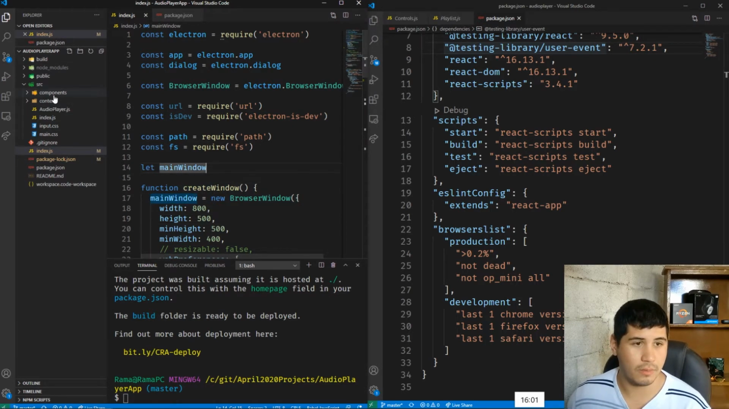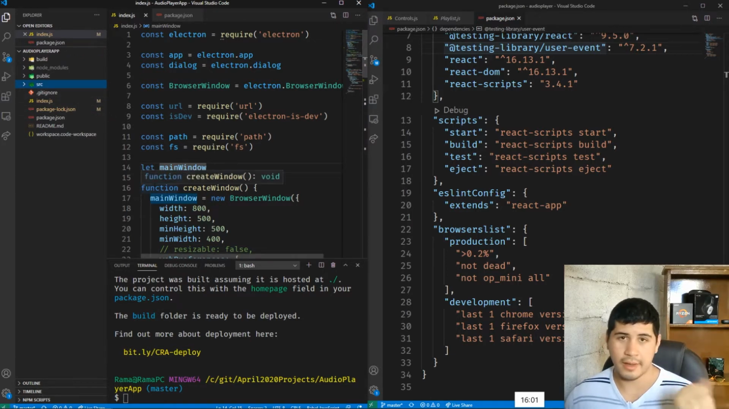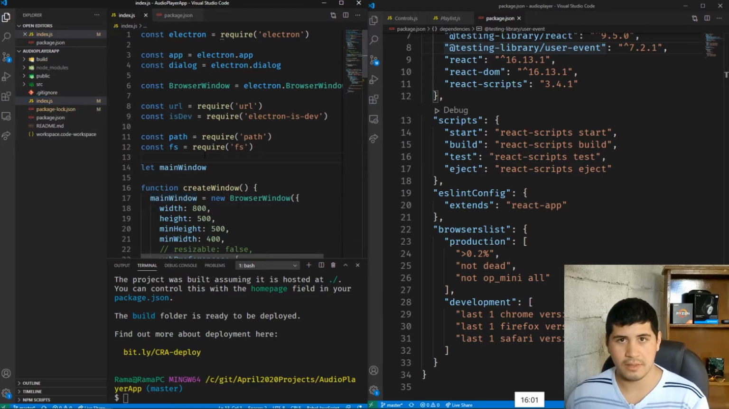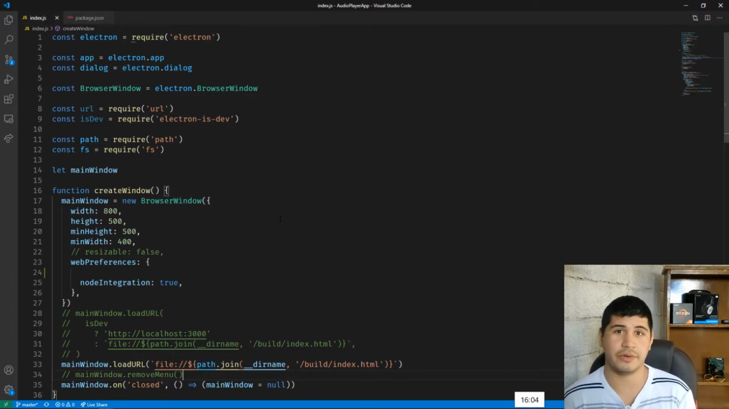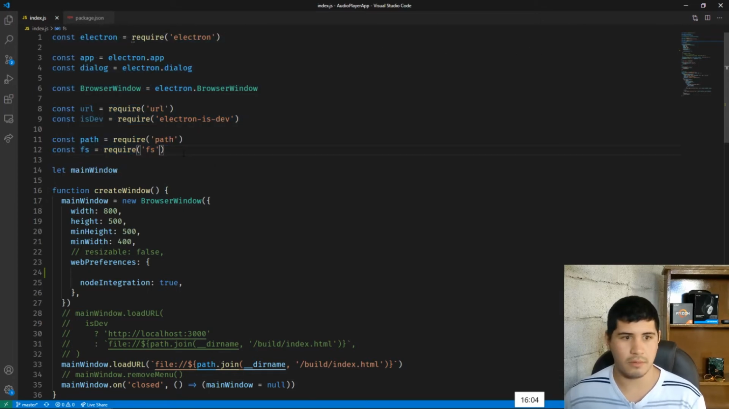Now we have this source folder. It's a developer folder, so we ignore that. We only need the build folder and this index file that's going to be the main file of the Electron app. Okay. Alright, so here we have our basic Electron boilerplate. You can find this in the Electron wiki. Up here we have our global variables, the main window variable, and the function that creates that window.